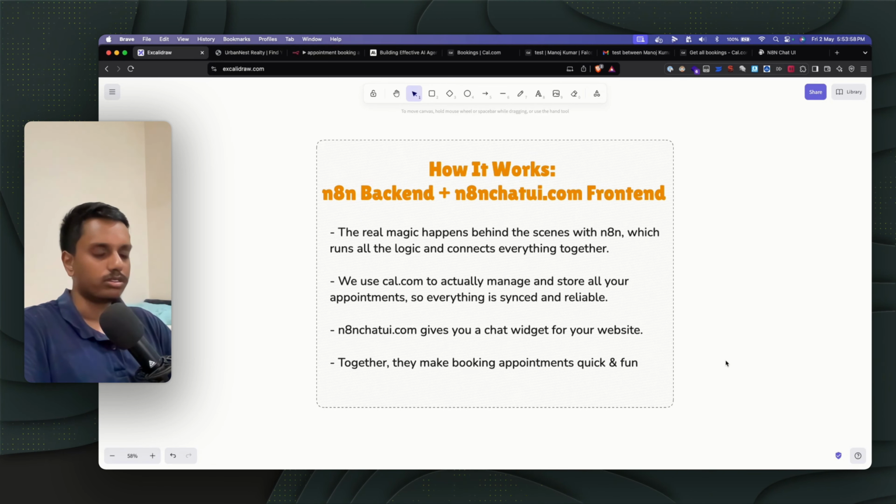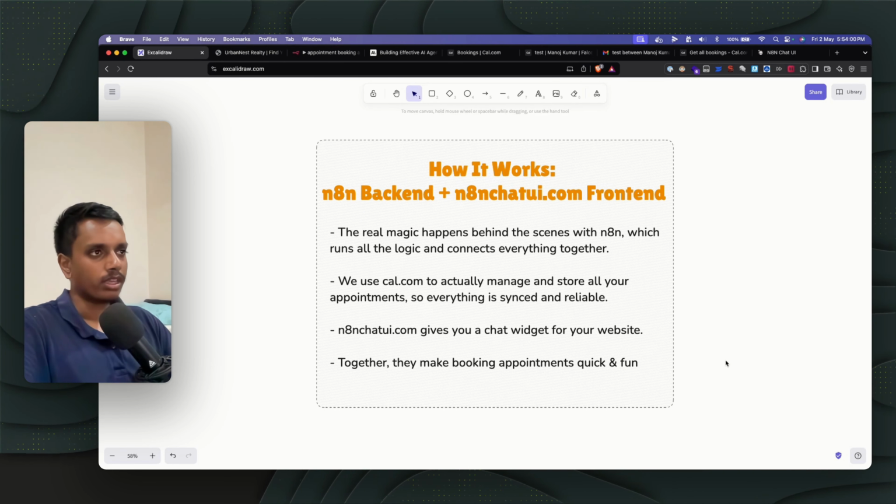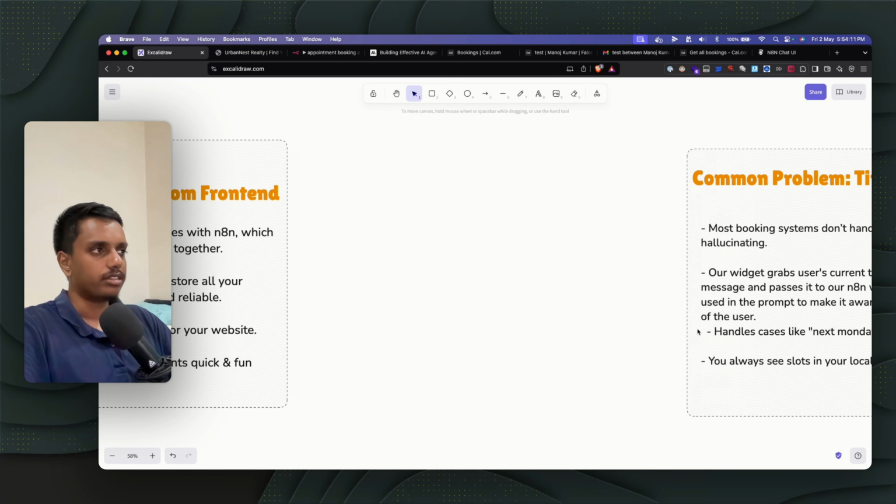So that's how everything works. So we use n8n for the backend and n8nchatui.com to build the front end, which is the widget, and both of them just make booking appointments fun and quick. Perfect. Let's move on to the next section.